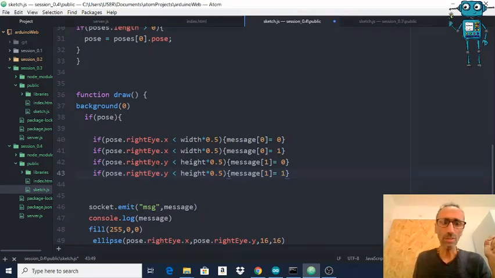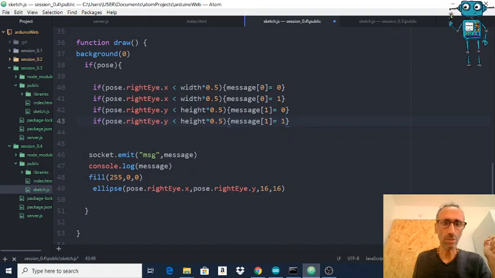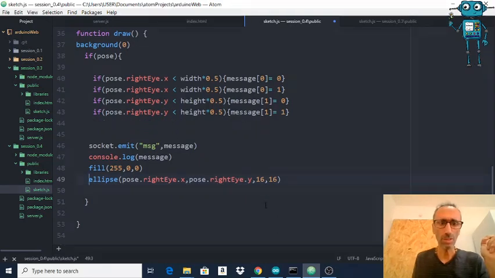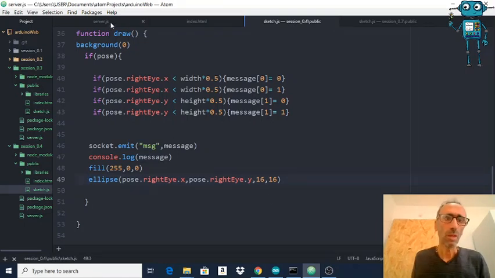After we did this, we have to send the data to the server. Here we're sending the data, and we will make the ellipse with the X and Y coordinates. So here we finish. The next thing we have to do is go to the server side.